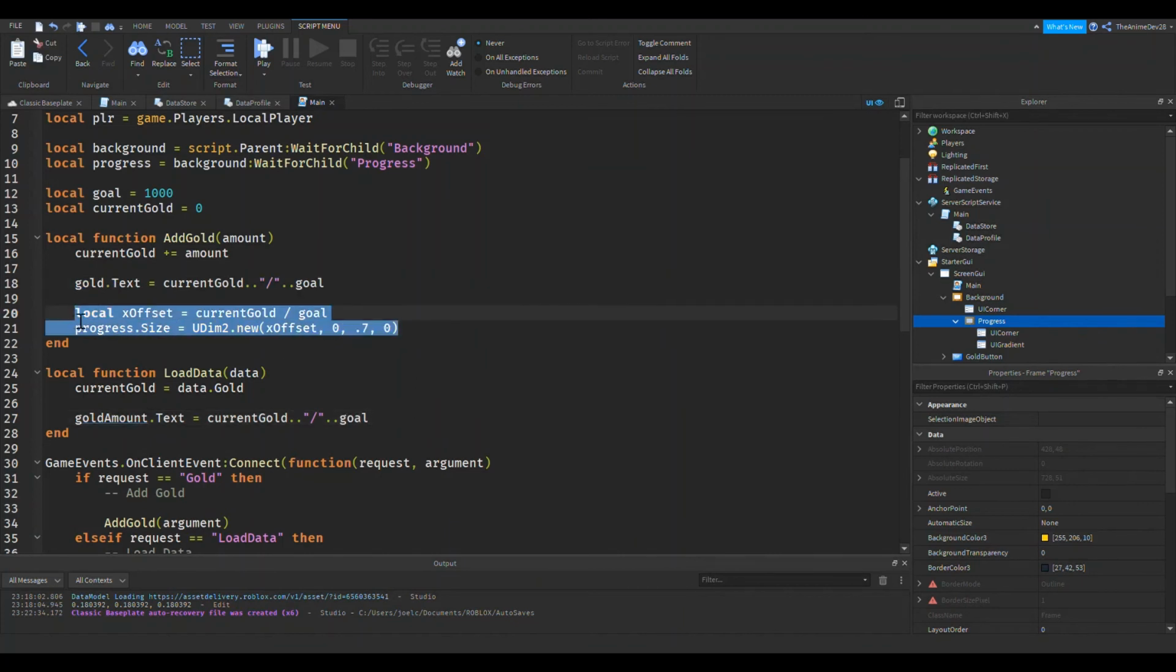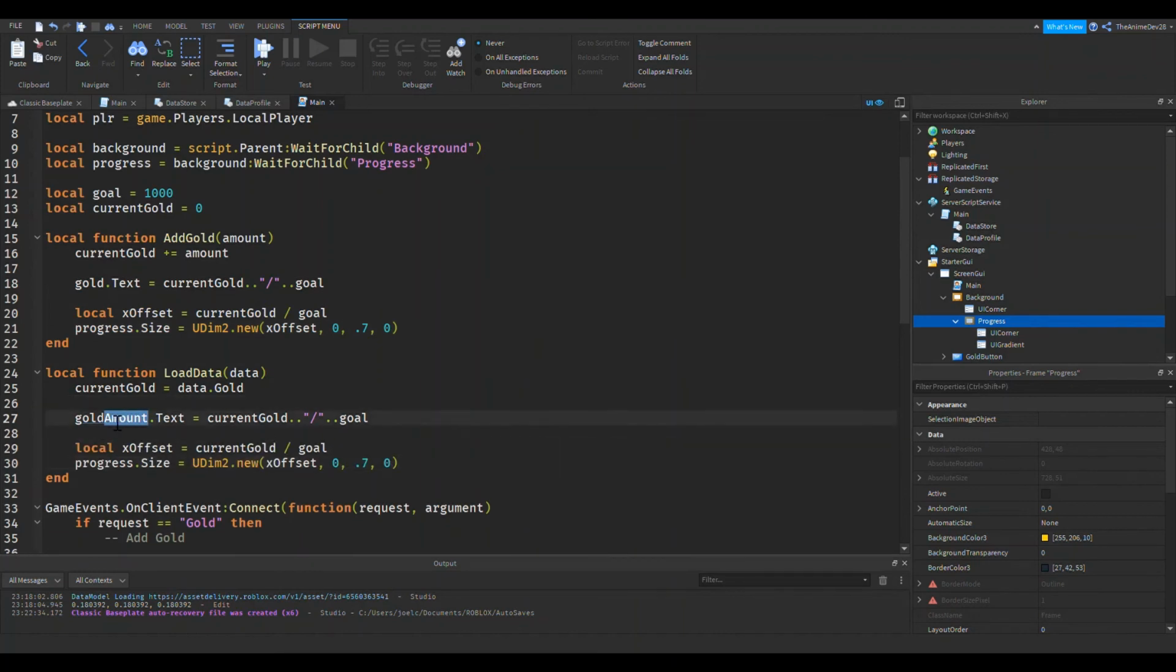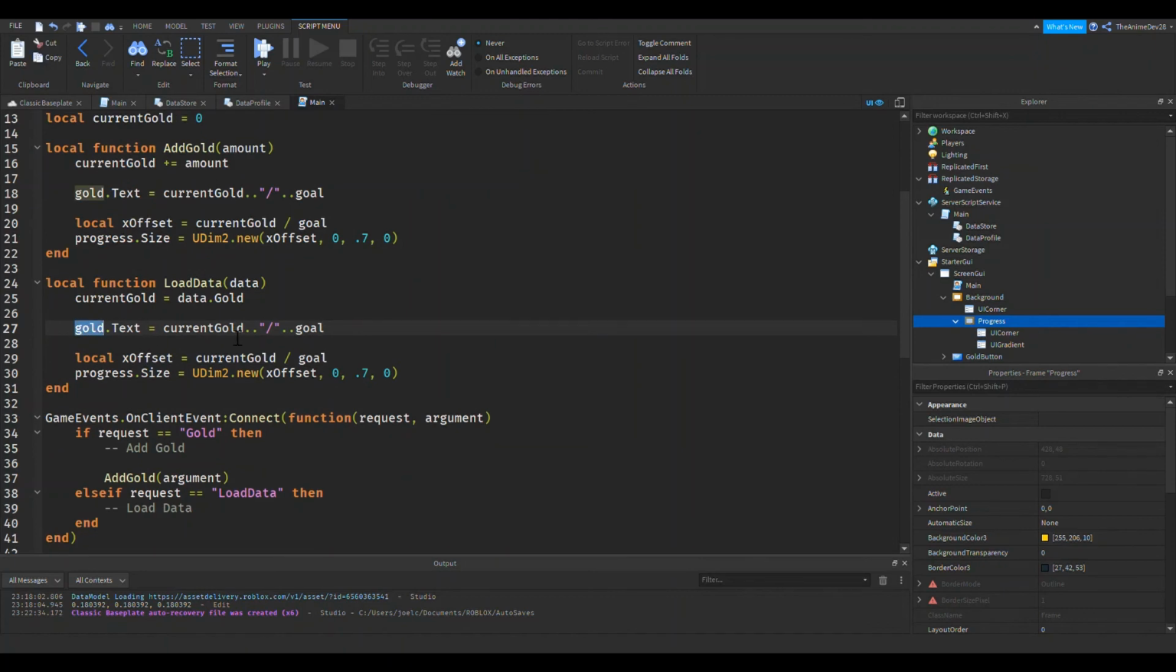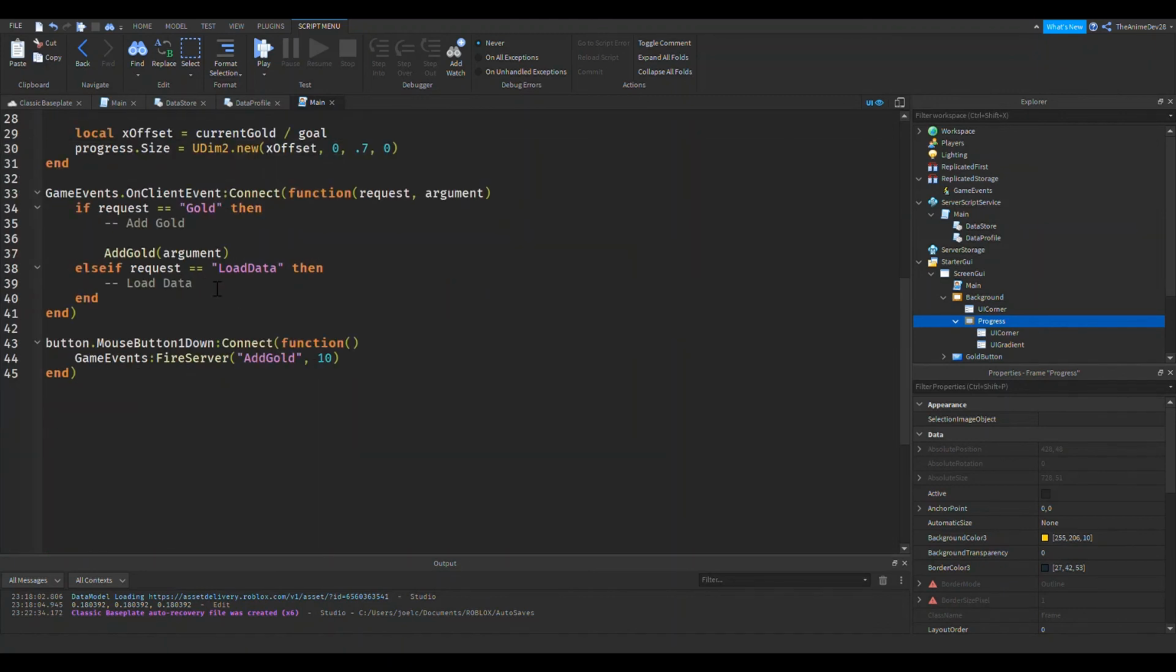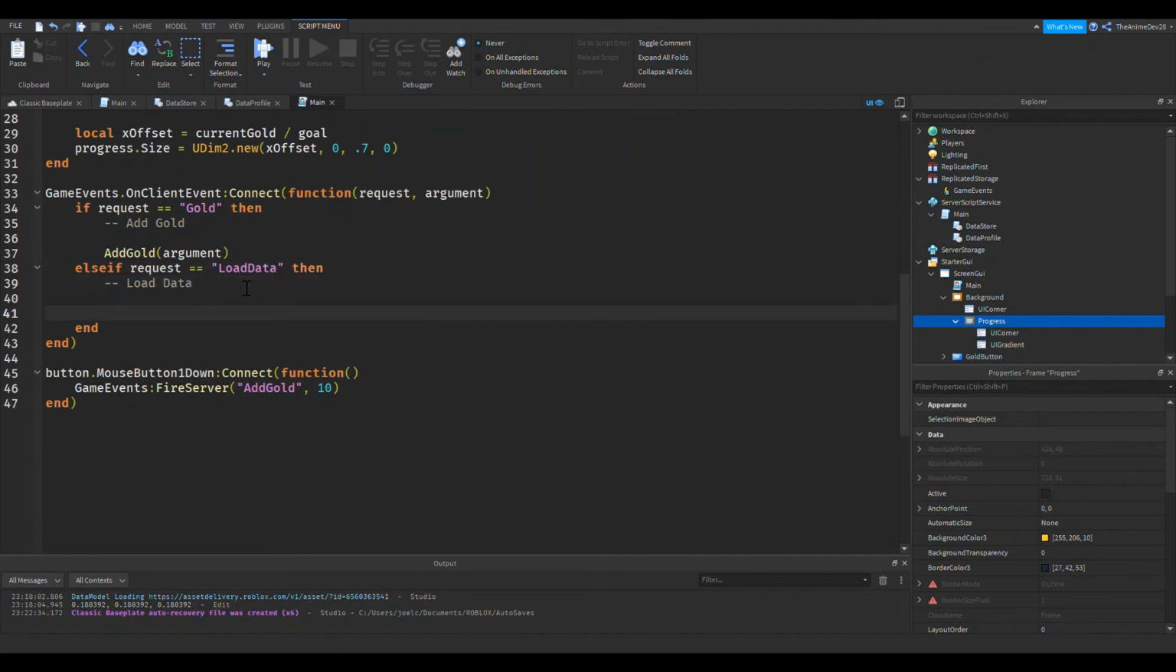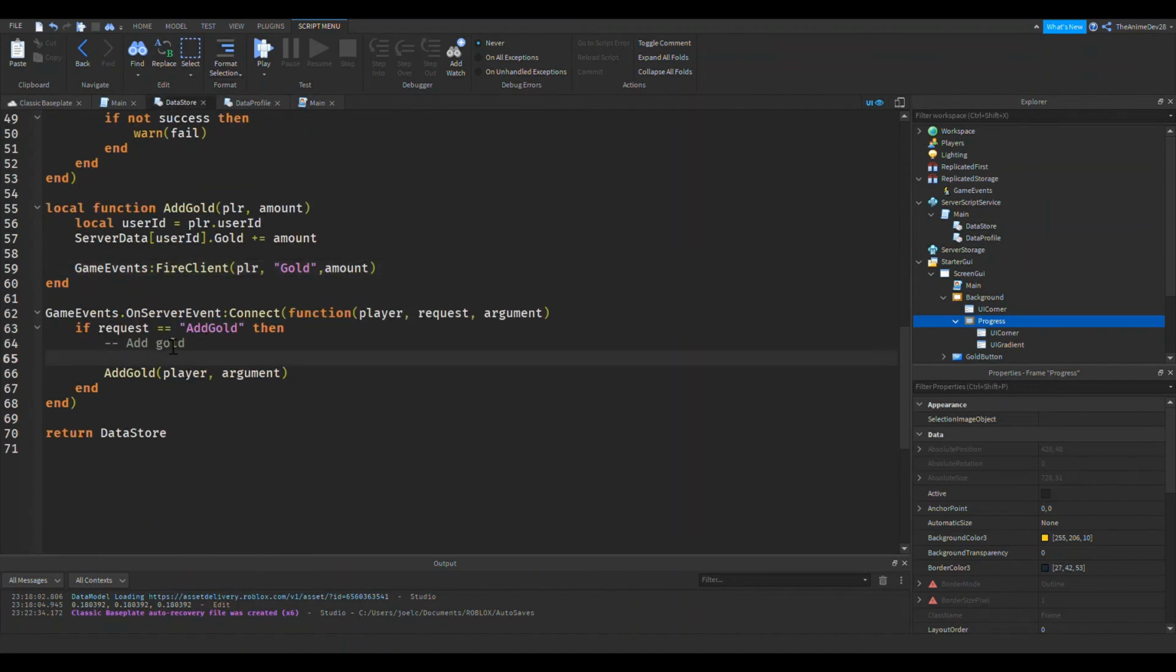And then we'll just copy and paste this. And my bad, I mistyped this again. Same problem. So just change this to gold.text. So let me just put this here, load data argument. So I want to go back to the data store. If request equals add gold, then it will add gold.